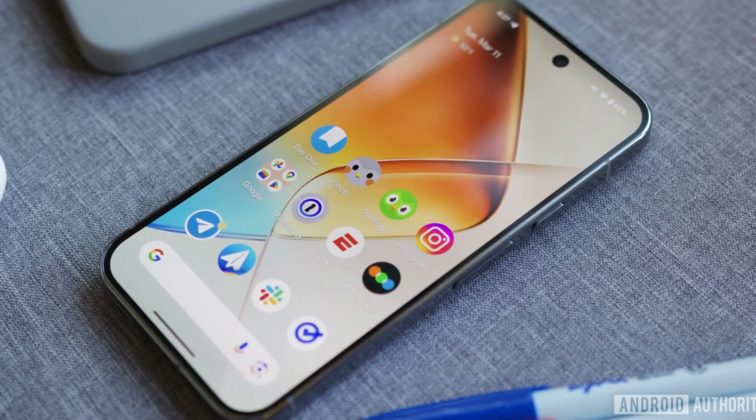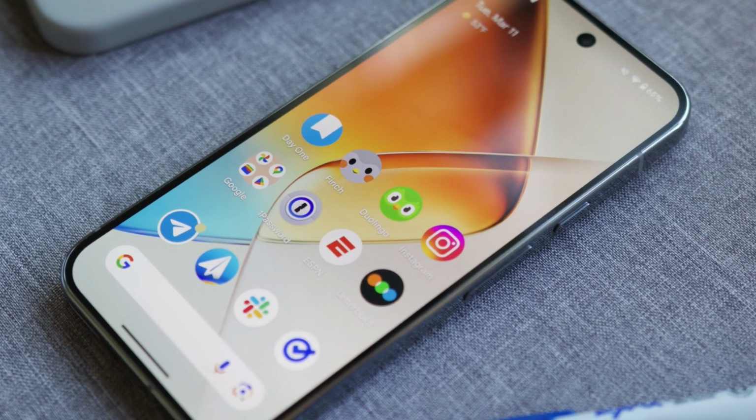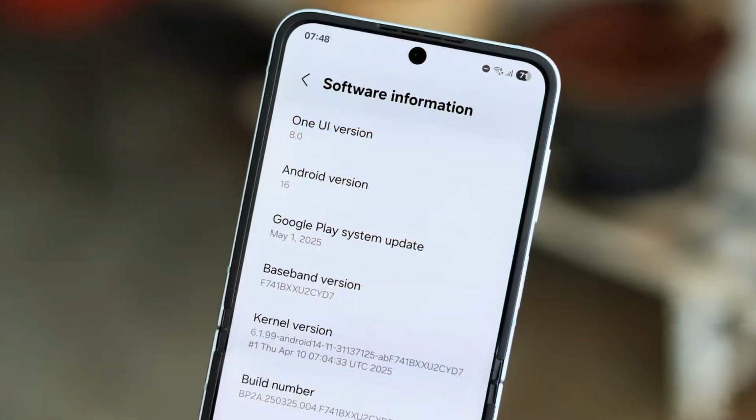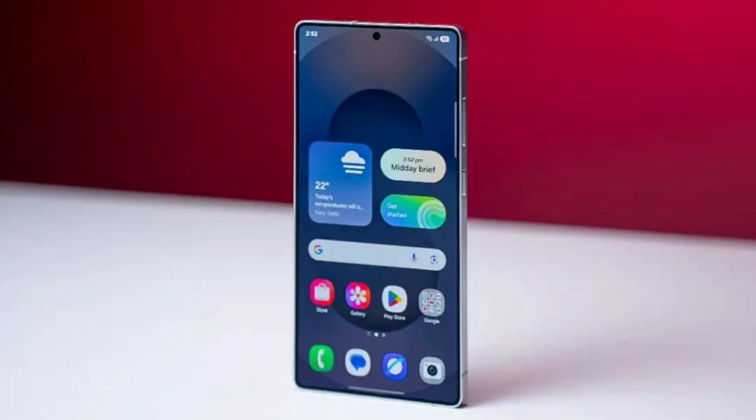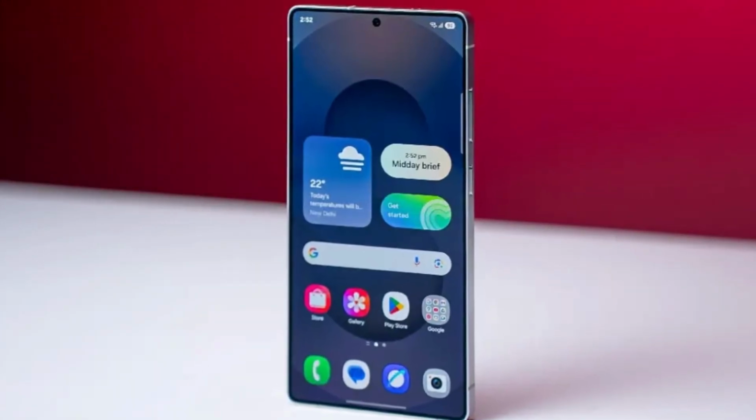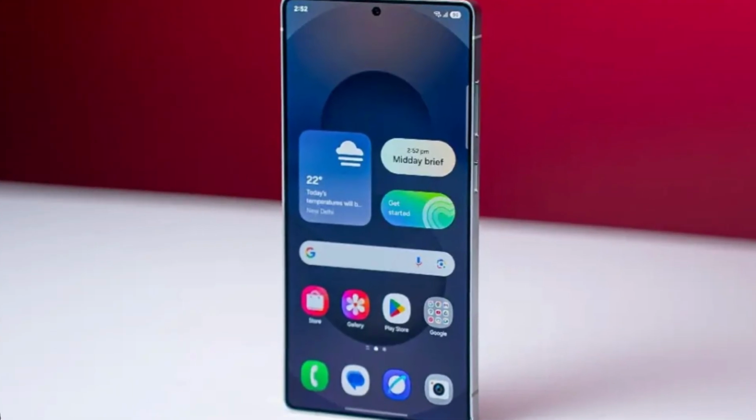Samsung has made a small but really useful change to one of its apps in the new One UI 8.0 update. It might not seem like a big deal at first, but once you start using it, you'll probably wonder how you ever managed without it. Let's talk about the Samsung Calculator app.